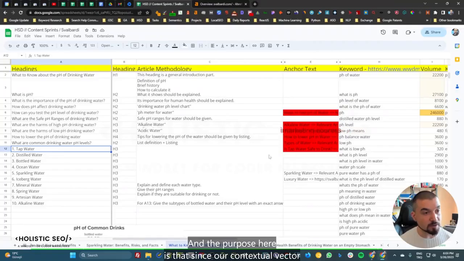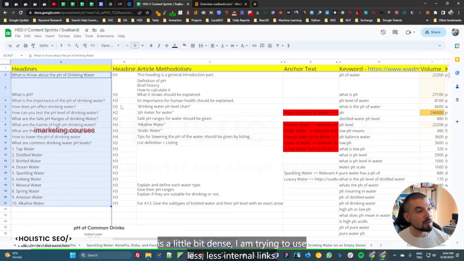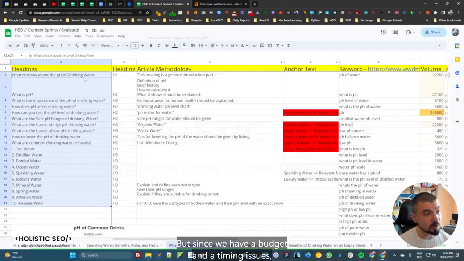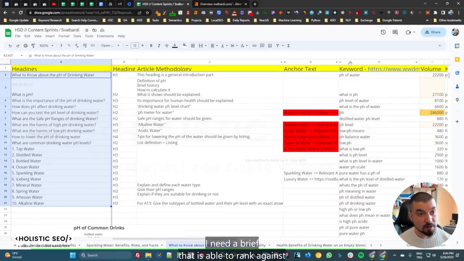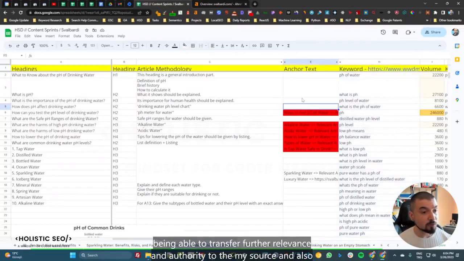And the purpose here is that since our contextual vector is a little bit dense, I am trying to use fewer internal links. If the content brief were much more detailed, I would be able to add more internal links here. But since we have budget and timing issues, I needed a brief that is able to rank against this one and helps me to be classified with Healthline, and at the same time being able to transfer further relevance and authority to my source and also to the other pages that we created in our semantic content network.